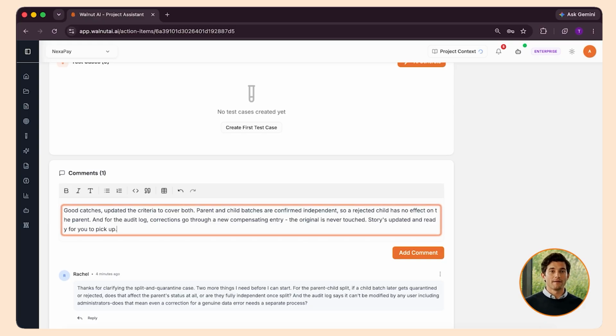Good catches, updated the criteria to cover both. Parent and child batches are confirmed independent, so a rejected child has no effect on the parent. And for the audit log, corrections go through a new compensating entry. The original is never touched. Stories updated and ready for you to pick up.